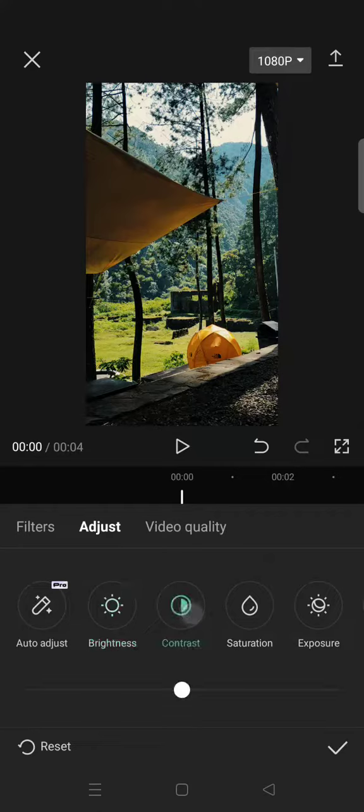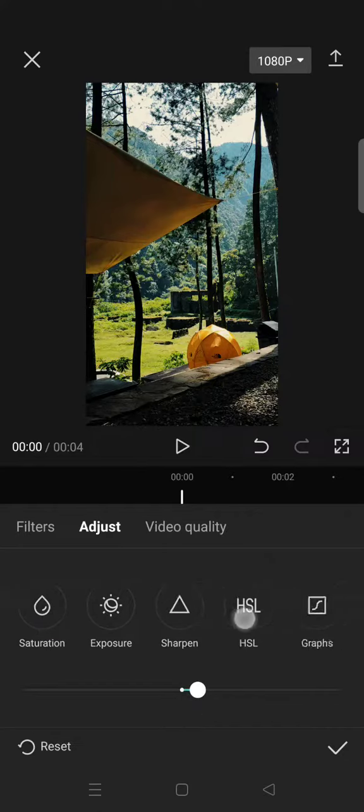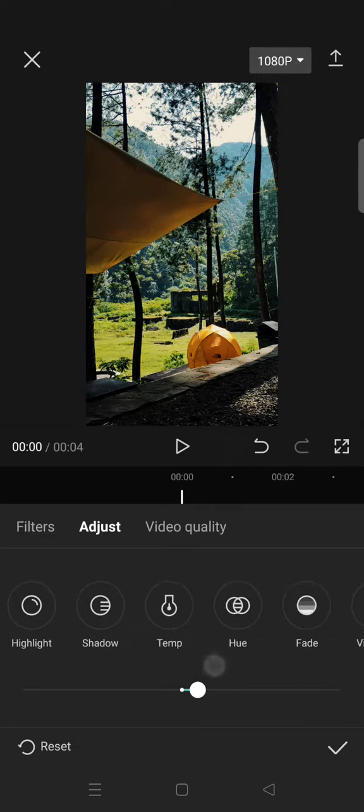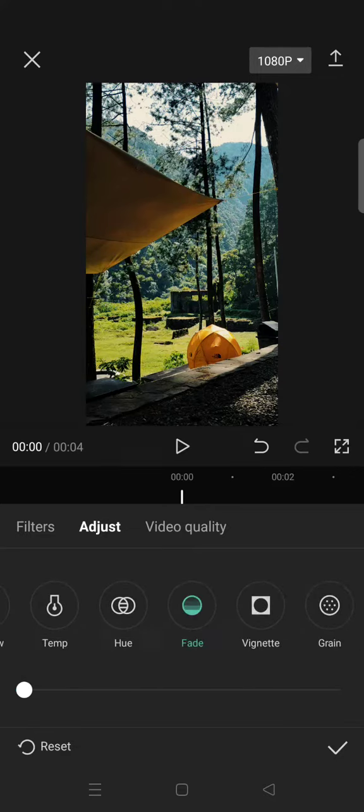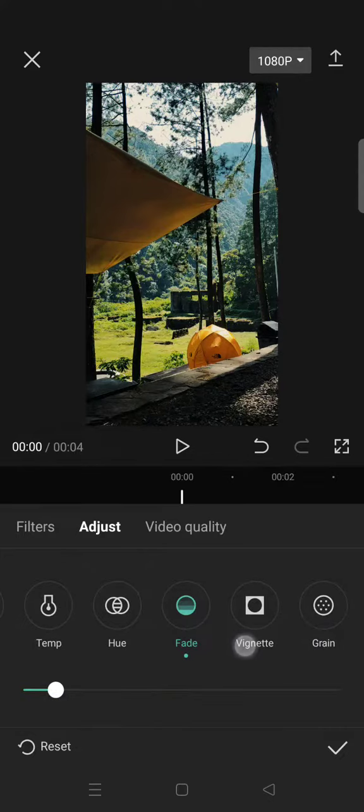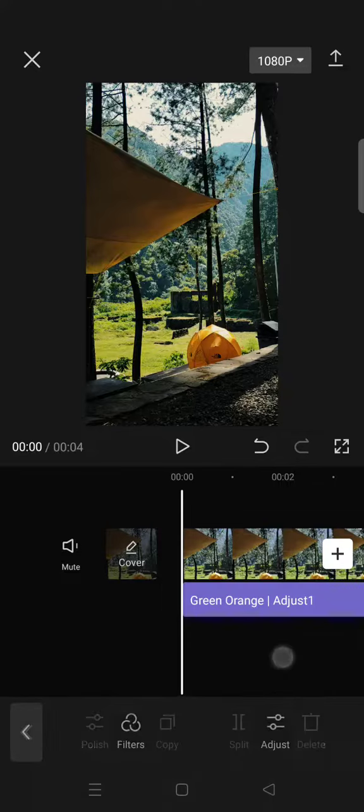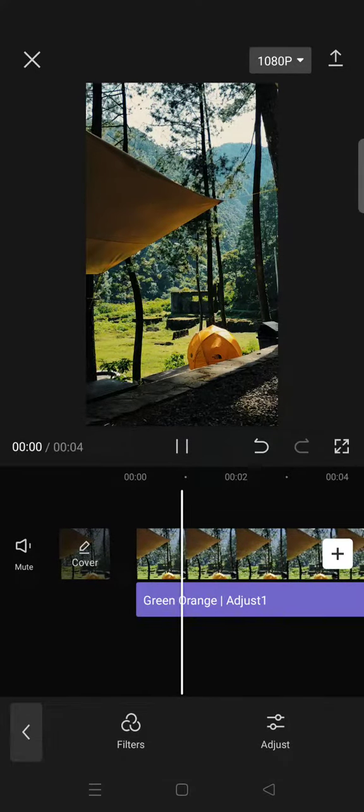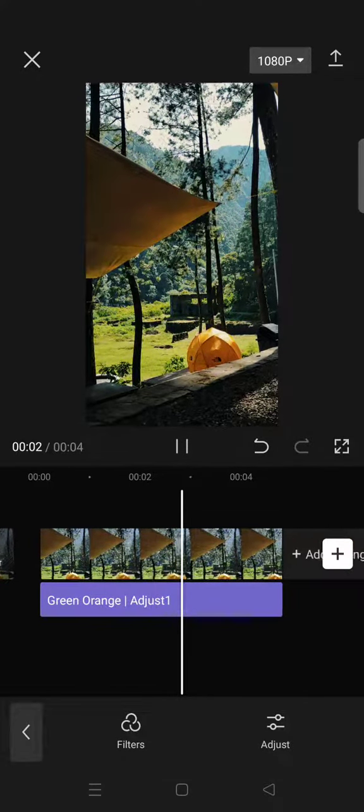So for the contrast, increase it to 5 and then fade, click on the fade and increase it to 10, and lastly go to grain and increase it to 5. Okay, and now you are done. Just click on a check icon, then you'll have that retro effects for your clips.